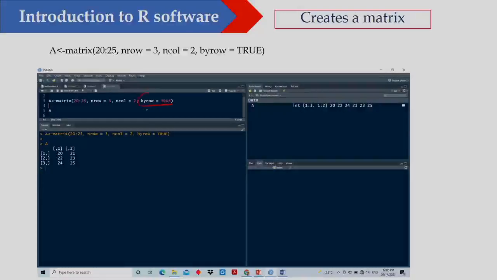I have just added this one, just see the difference. Here byrow is true, that means it will fill by row, that means 20, 21, 22, then 23, 24, 25. Earlier it was filled by column, and this was the matrix. Now this one is filled by row. So, here I have set byrow equal to true. If you are not defining anything, then byrow is equal to false, so it will fill column-wise, the first column, then the second column, and so on. I hope this is clear.